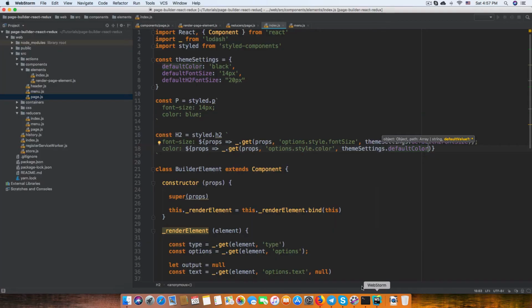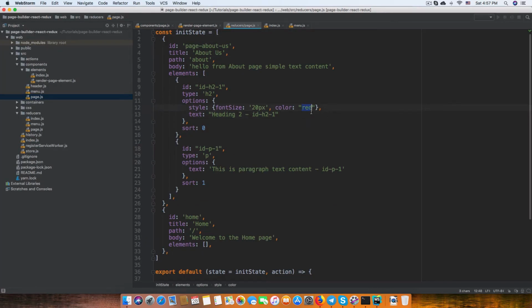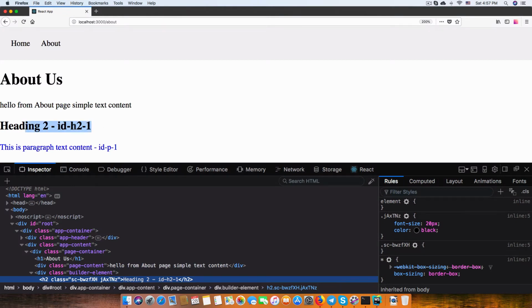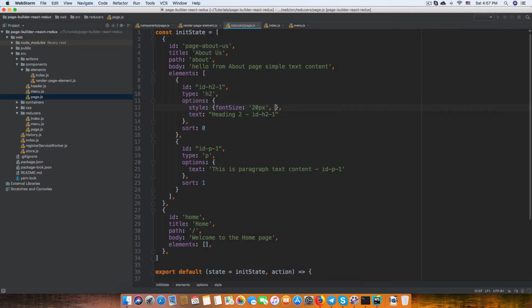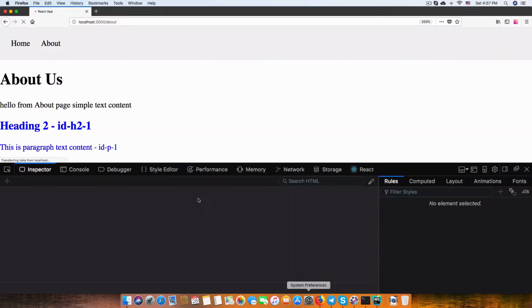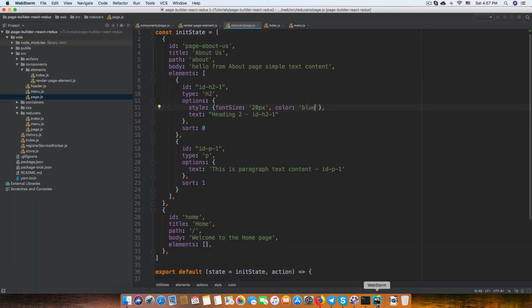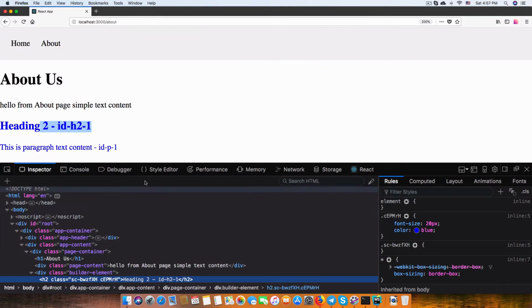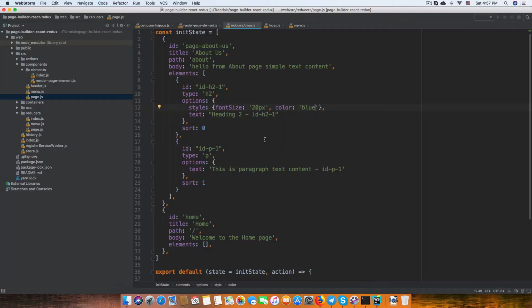Now for example, I don't want to set the color, it should be blue, and so even we can remove this tag, and so this default is black. And again, if I change the color, it should be blue, and now it should be blue. Okay, so this is how we make an h2 and p tag. This is a very easy and common element.